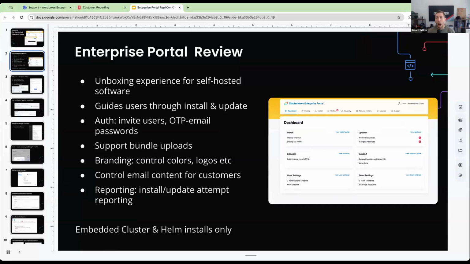This is our attempt to create the best unboxing experience for self-hosted software that's possible. What's the best way to manage, install, update, and support self-hosted software? We think it's the replicated enterprise portal. We think it's industry leading. We've looked at everything else that's out there, purpose-built solutions by large vendors, and we think what we have is still better than anything else.